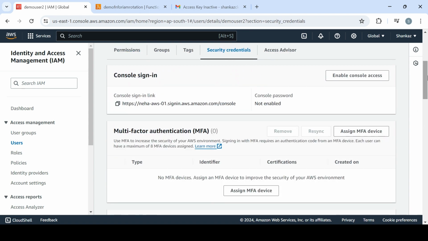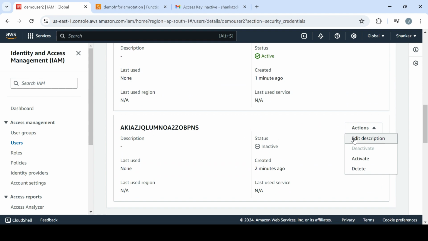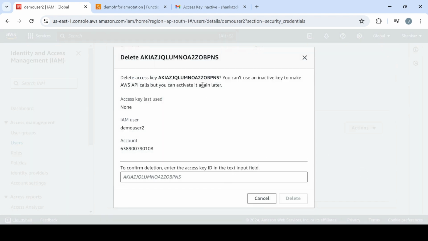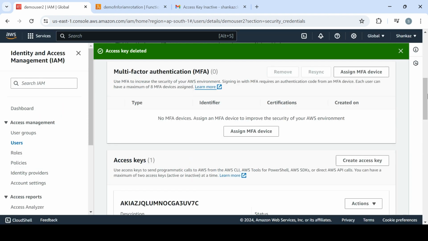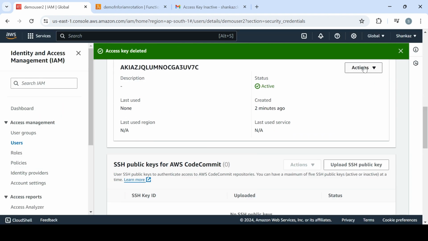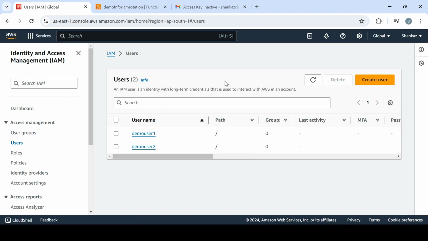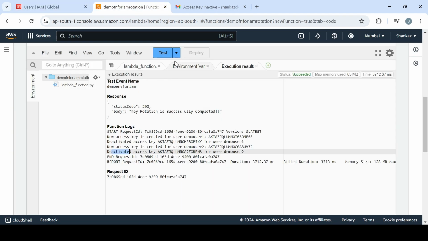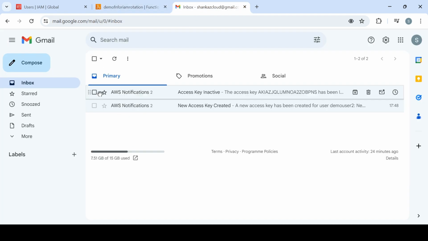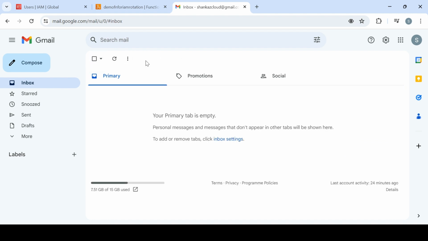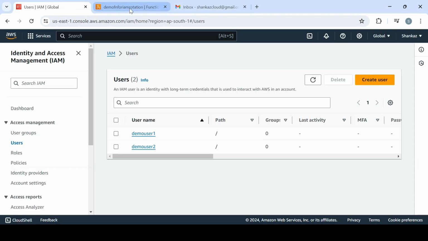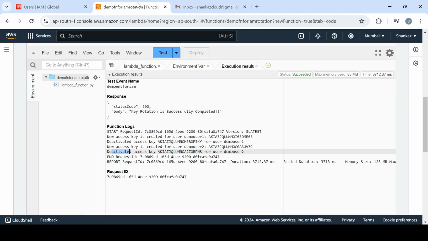under security credentials. So I'll delete this inactive key and make the key inactive, deactivate. Okay. Now I have two users with one key each, but in deactivated state. Now let's test it out. Before I test it out, let me delete these notifications to just see what I have got as new notification. Okay. Now I'll test it out.